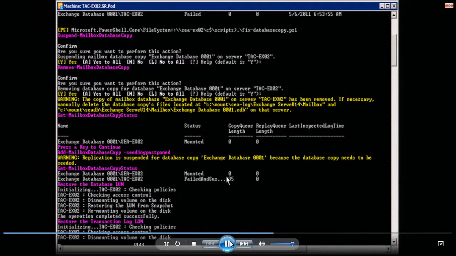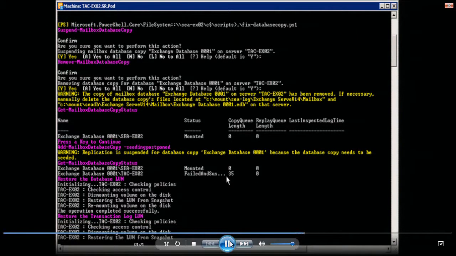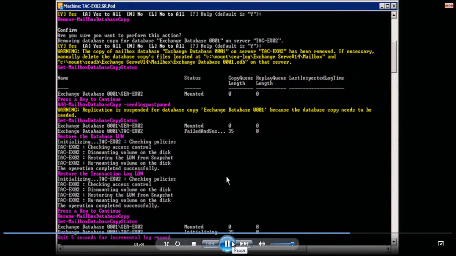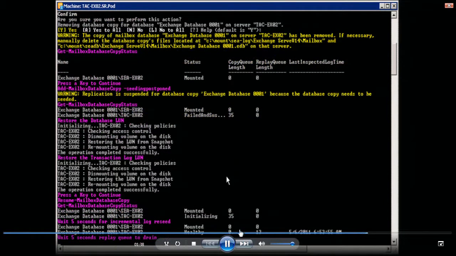So we completed the database line, and now we're starting to run the restore on the transaction log line. It's going to finish in a few seconds. And then we're going to go ahead and say resume the Tacoma database, and it's going to start resynchronizing. So here we go. We're starting to resynchronize. You see that it's initializing, and it's asking for 35 log files.